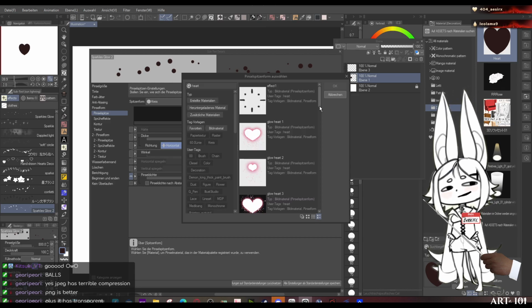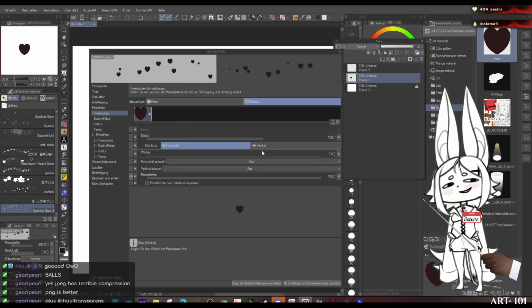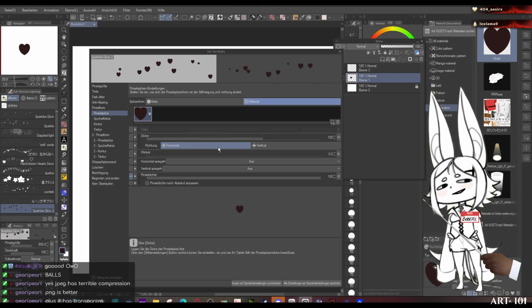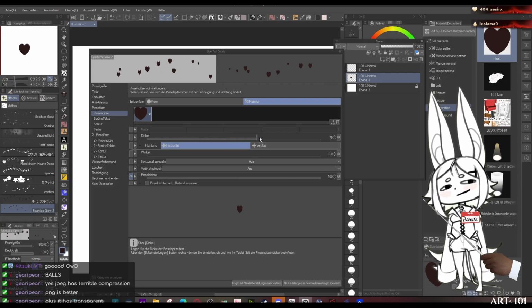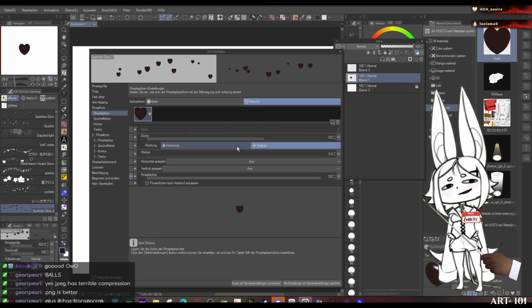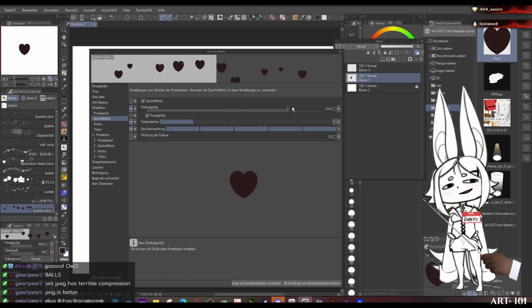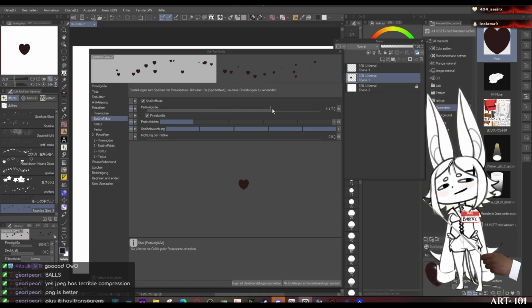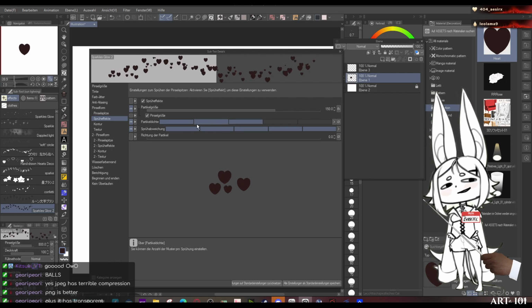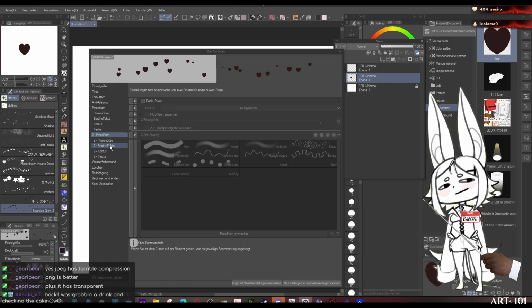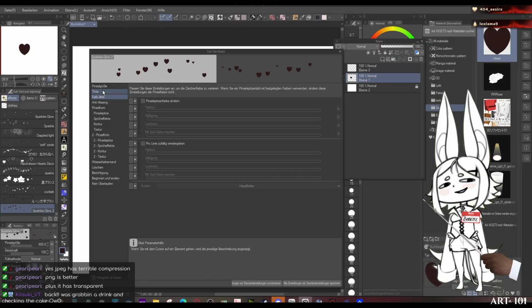Heart. I have a couple hearts. There it is. Heart. And then you see it's changing the brush tip to the heart. You can change how thick it is, how it's gonna be portrayed, vertical, horizontal. You can say, I want it to be small or bigger, spread over the canvas, and how close it is to each other. You can completely go ham with those settings. It's absolutely ballers how much you can change here.